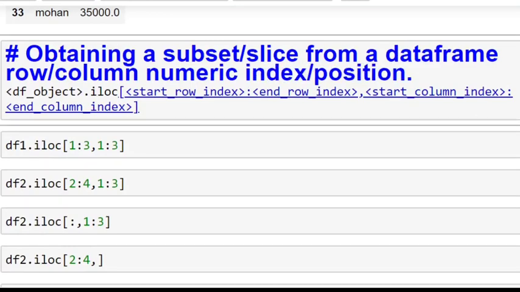Obtaining a subset or slice from a data frame, row or column, by numeric index or position. Its syntax is df_object.iloc within square brackets start row index : end row index, comma, start column index : end column index. Sometimes your data frame object does not contain row or column labels, or you may not remember them. In such cases, you can extract a subset from the data frame using the row and column numeric index or position, but this time you will use iloc instead of loc.